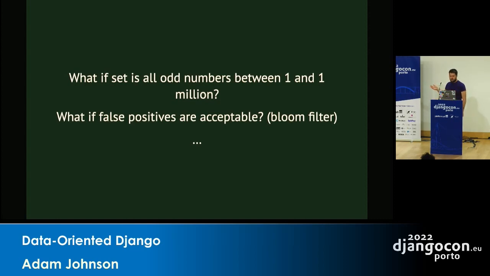What if false positives were acceptable? In that case, a Bloom filter might be a better data structure. Bloom filters are cool. I don't have time to talk about them here, but do look them up. And so on and so forth.